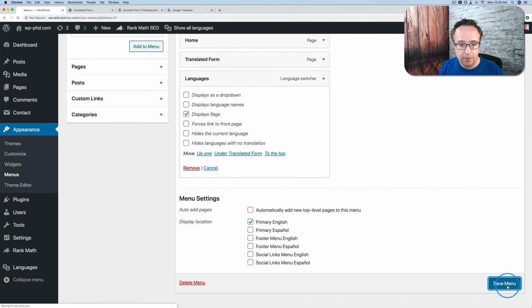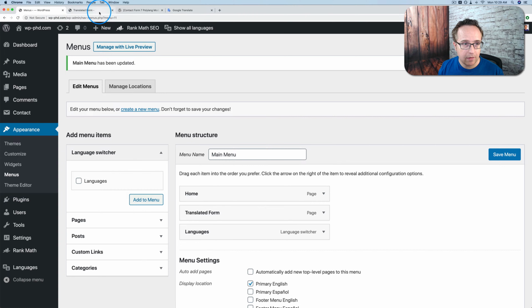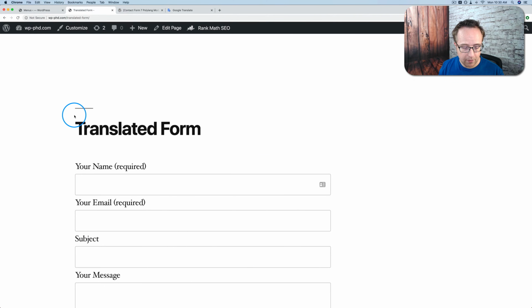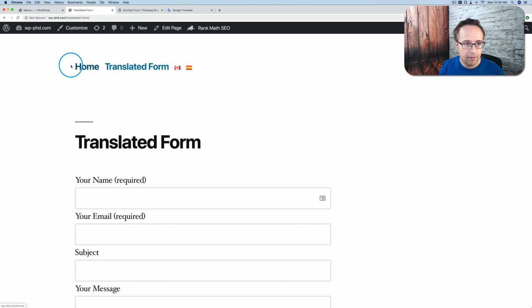Click on Save Menu, and now we have a menu. So if I come out here and refresh, we have Home, Translated Form, and our flags. And now the page we're on has to be translated too.